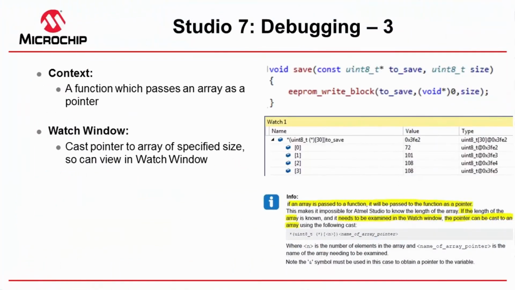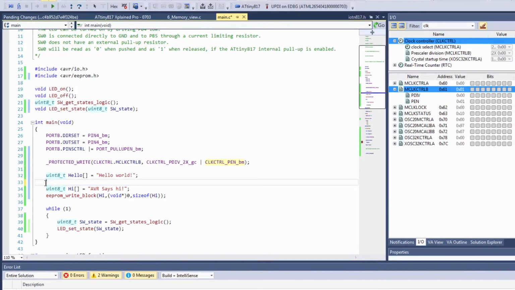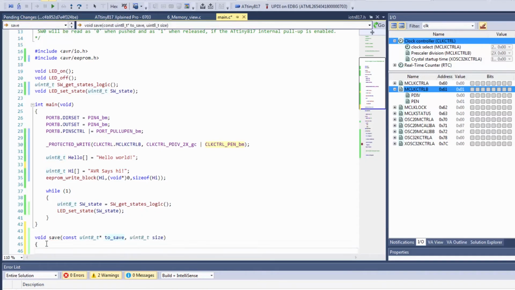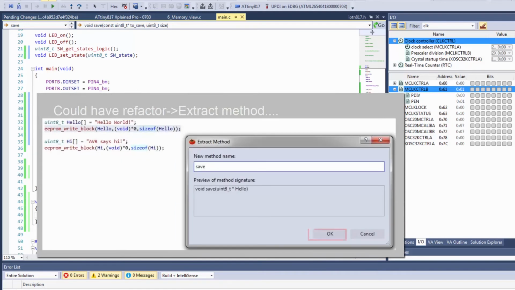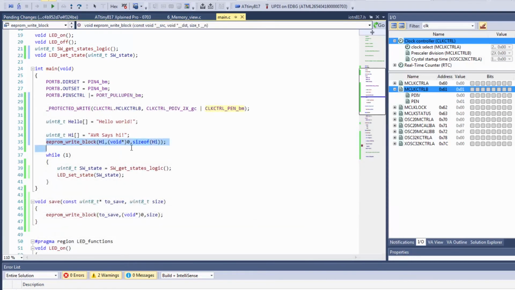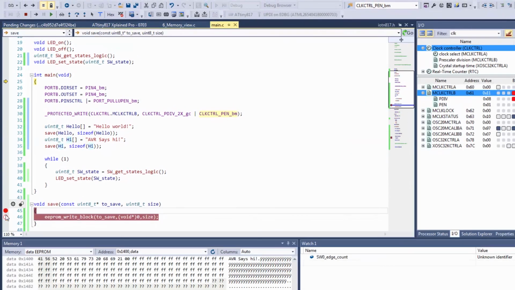So what we'd like to do now is actually just write a little function which can save something that we want to write to EEPROM. So this line which repeats, we're going to create a little function to write to EEPROM and to save. Now we can replace the EEPROM write calls with calls to the save function. And here we can see we are writing as before, hello world, and AVR says hi.